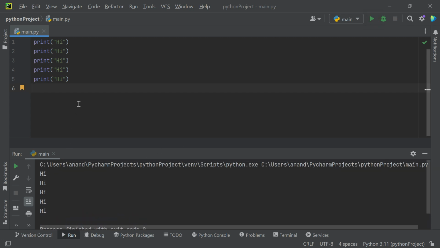But the challenge comes when we have to print a particular operation around 500 times. What will you do then? Or we have to print it 50,000 times. How will you do it? You are not supposed to copy and paste it 50,000 times. So here come the looping statements.